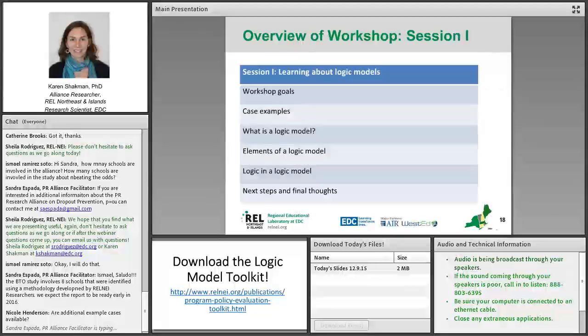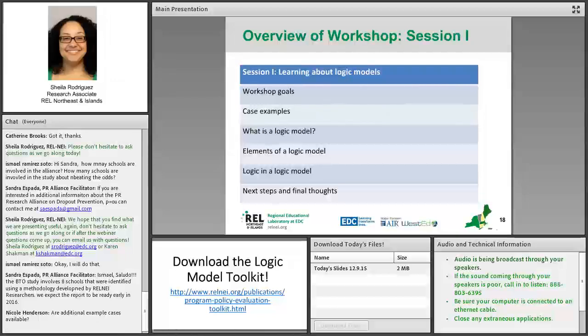And then I'm going to now turn it over to Shayla to take you into what happens in session 1. Thank you, Karen. So I will be going over what happens during session 1. And in session 1, we do have 8 activities. So the content of session 1 is basically on the basis of logic modeling, as Karen stated, which includes defining what a logic model is, and then having the participants go through the different elements of the logic models, and then providing some next steps as to what they can do once they've gone through this first session of the workshop.